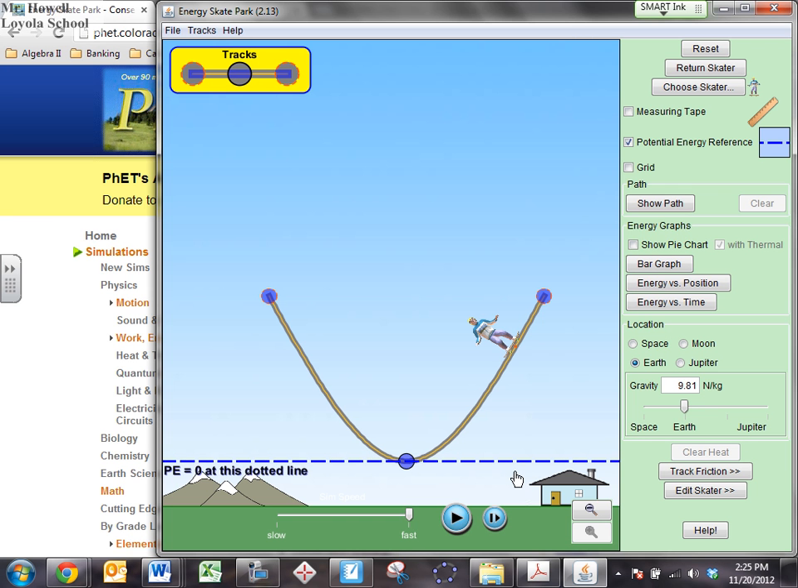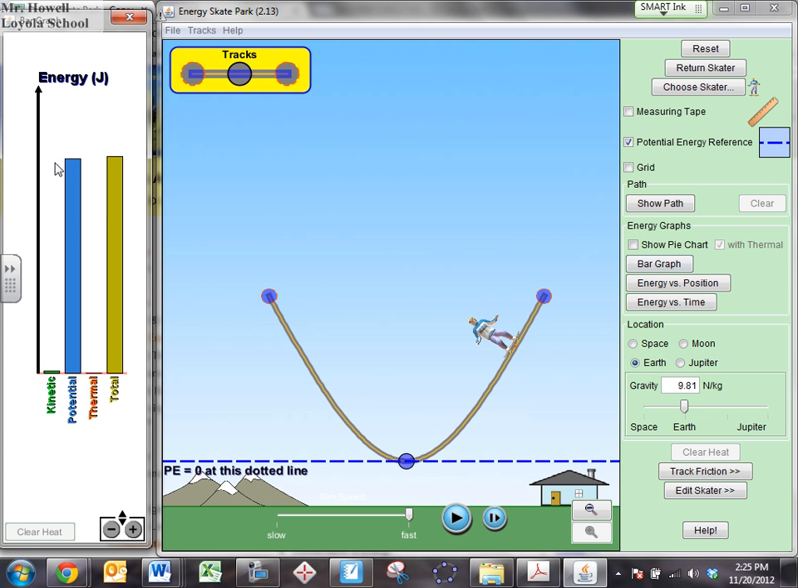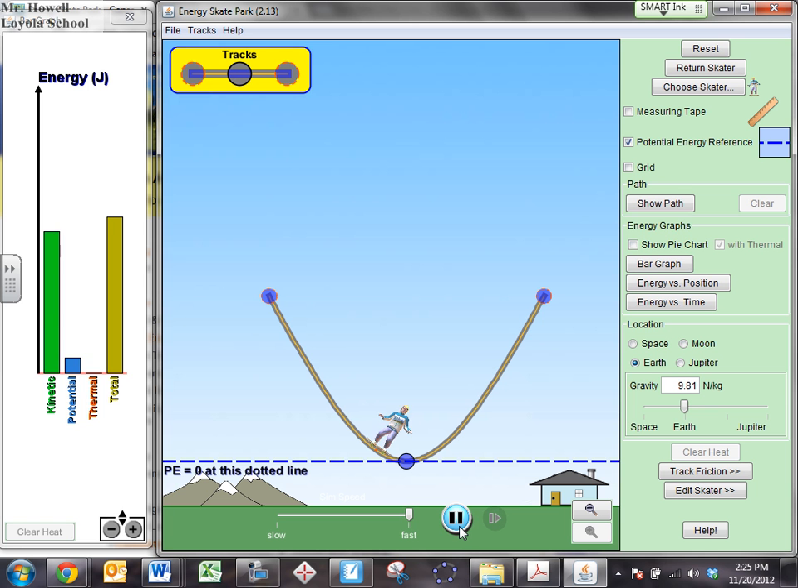Okay? Now, we turn on our bar graph right here on the right. It puts the bar graph up. If you don't see the bar graph, it might be behind the other window. You might have to move your windows around a little bit. Then we're going to hit play and watch how the energy changes as a function of the person's height. So at max height, all potential, all kinetic, all potential, all kinetic, all potential, and so forth and so on. Okay, that's the beginning of what we're going to do.